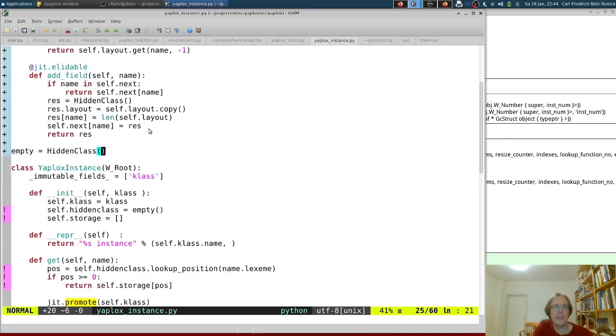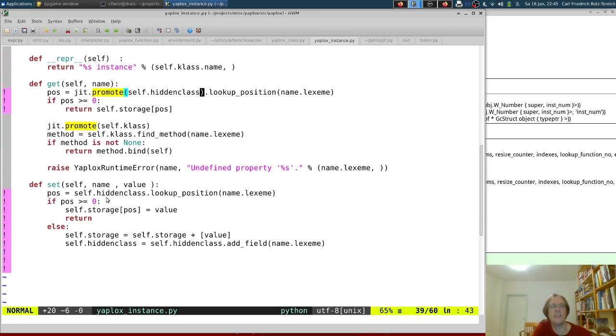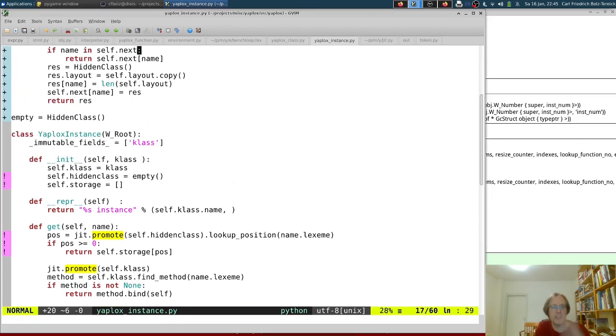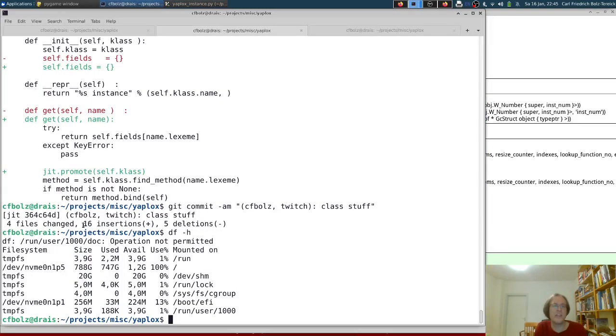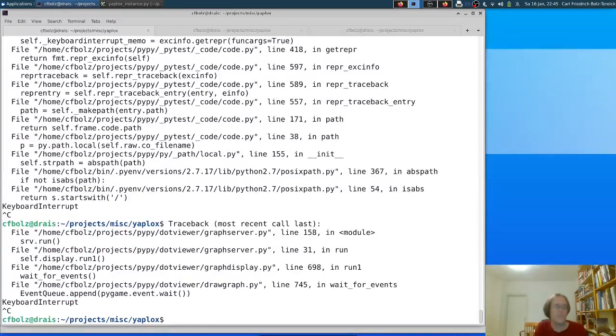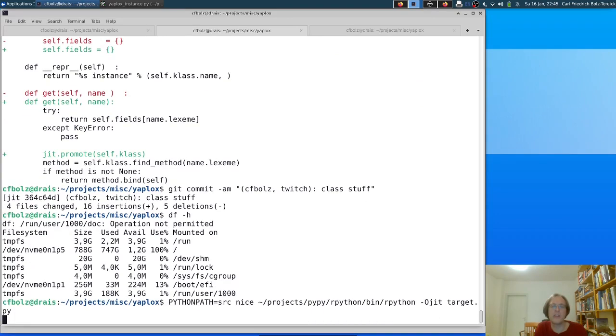Right, okay, that's the one thing we need to add, and the other thing we need to add is that whenever we're reading the hidden class, we're promoting it, which means that we speculate on the fact that the layout of an instance is likely always going to be the same. Right, and that should be enough. Yeah, this is probably a bit hard to take in. So let's start this, and we can also start another compile.